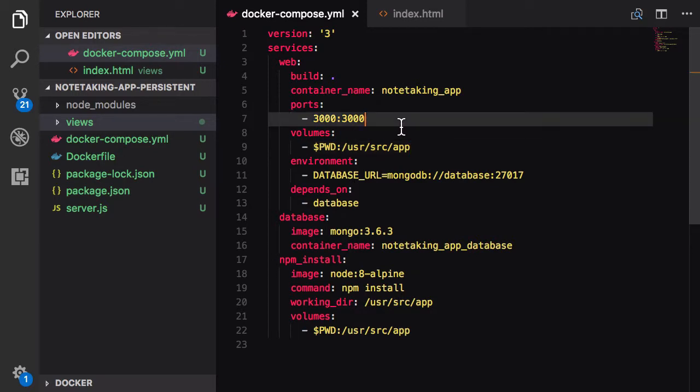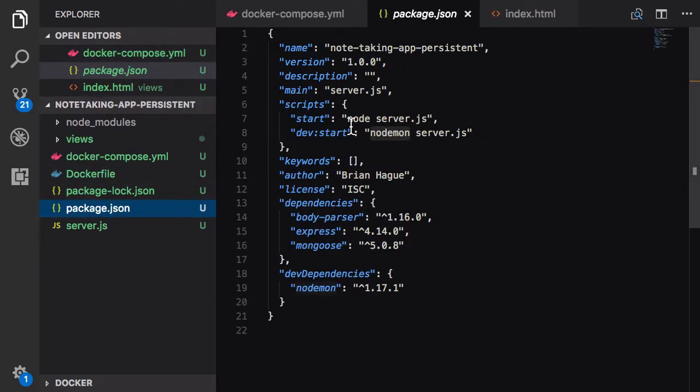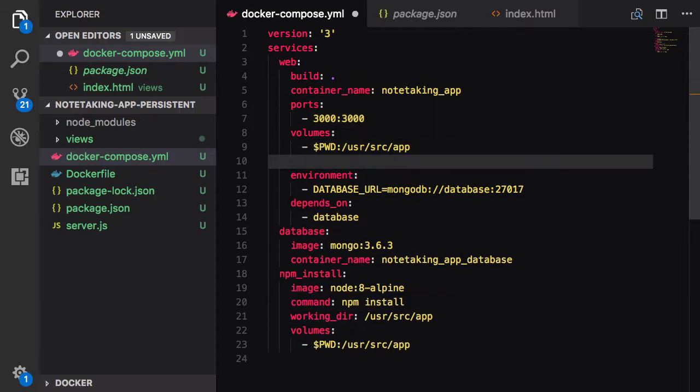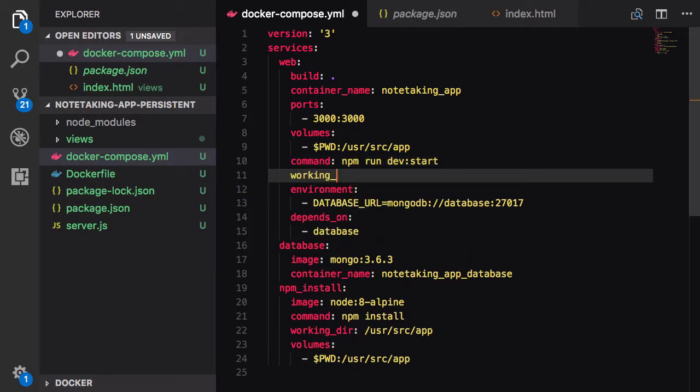And then another thing we need to do is make sure that we have that command to watch for file changes. Now I already specified that in package.json. We'll see that we have another script called dev start. And instead of using node to run the server, it's going to use nodemon, which is a nice little application that'll watch for file changes and then restart the server on file change. We can run that particular command by specifying the command and working directory keys. So I'll do that right below volumes. We'll put command npm run dev start, and then the working directory in which to run that command is going to be /usr/src/app.